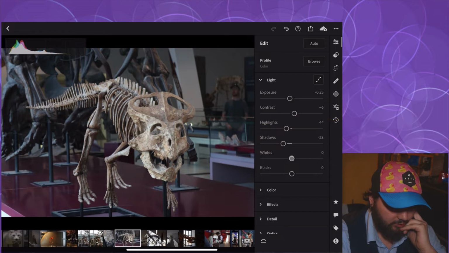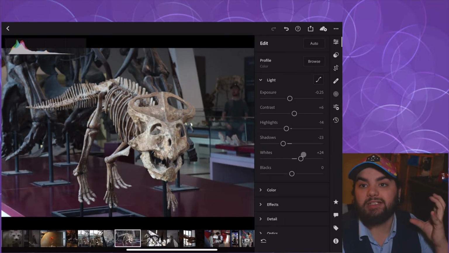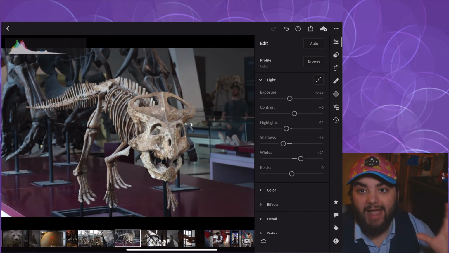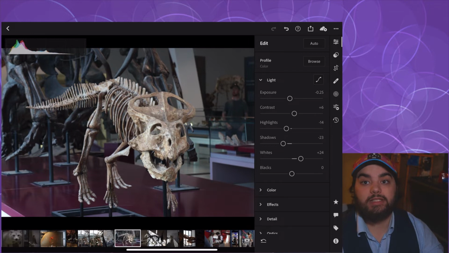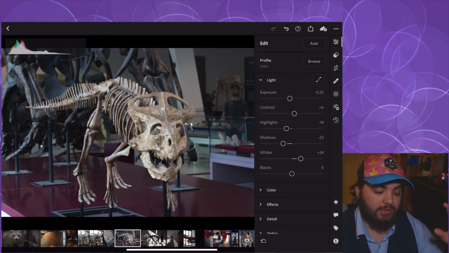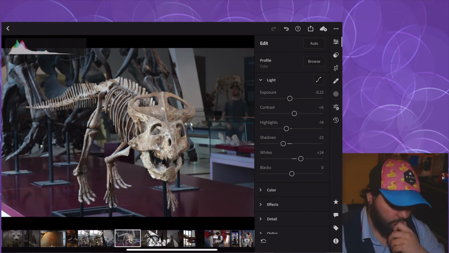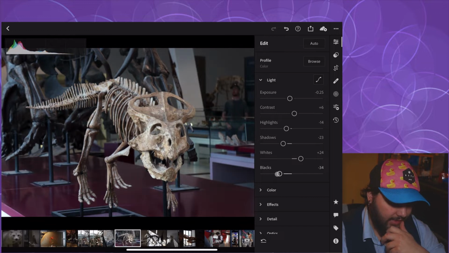Our whites, let's bring that up, as we want the bones to really be the prominent part of the picture. That is why you are coming to this picture. You want to see the bones. Our blacks, let's just throw that down.